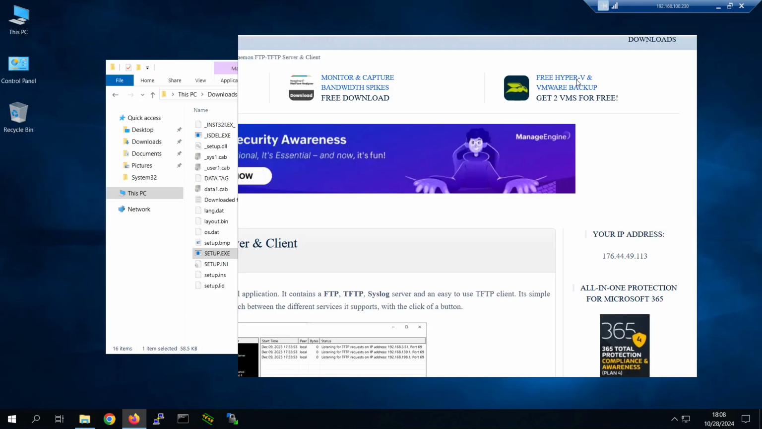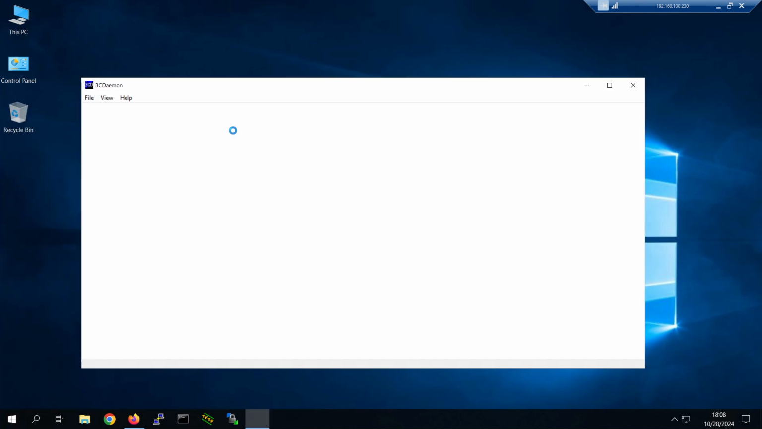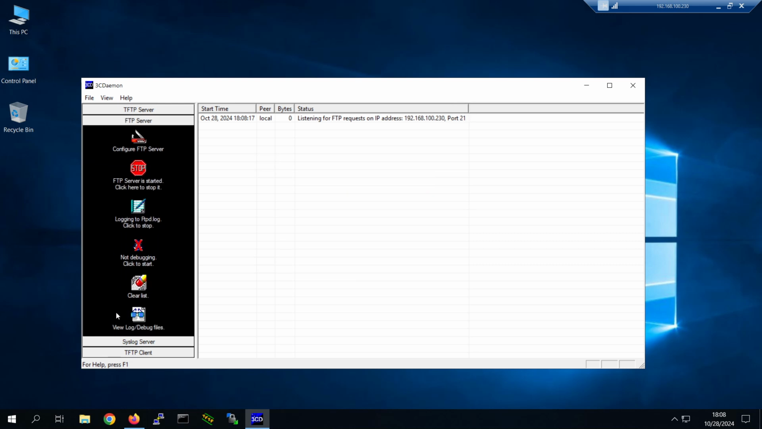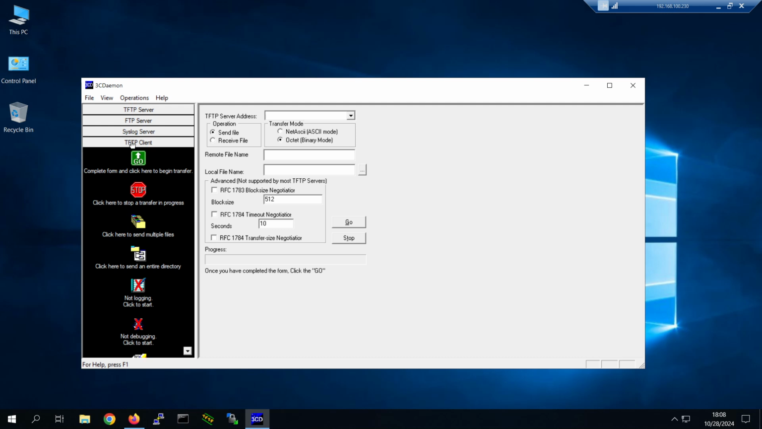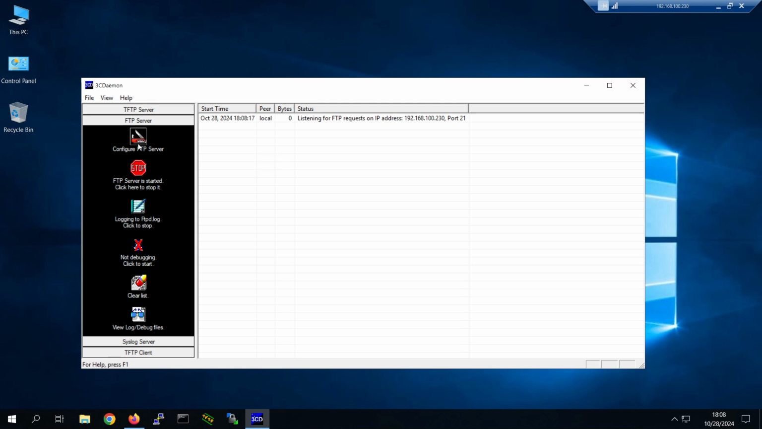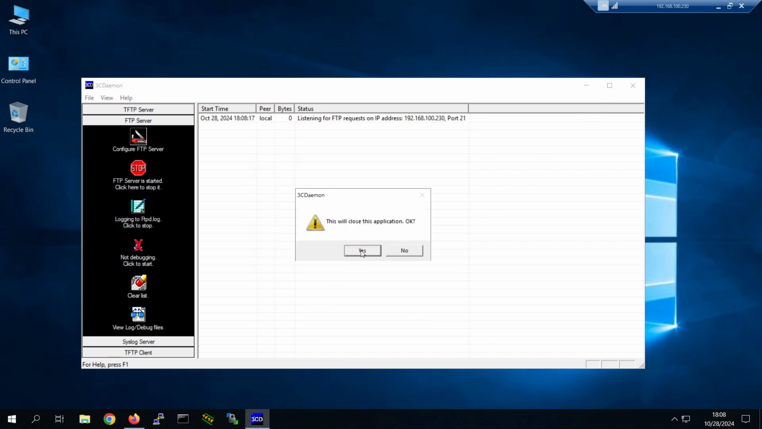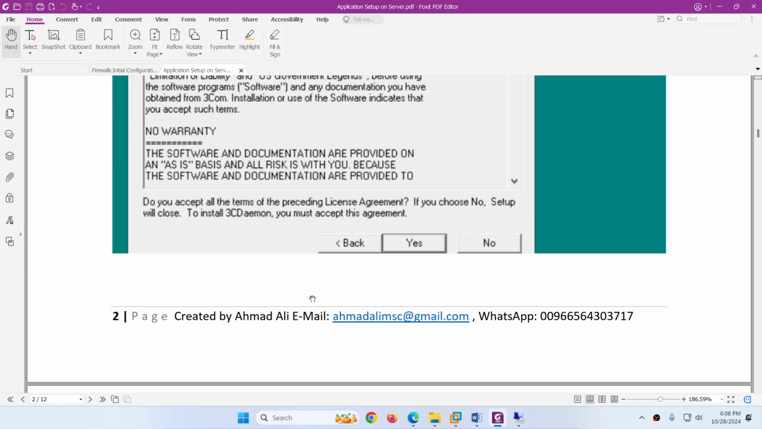If I minimize this window, let me open 3CDaemon. You can see it is a TFTP server as well, FTP server as well, syslog server as well, and TFTP client as well. So you can use it for multiple purposes. We're going to use it for syslog and for the FTP server. Here we can configure a user, which we will require later on. Anyway, we will configure that later on. So our FTP is ready, and syslog as well. Keep in mind, this is both syslog and FTP. Okay, let's go to the next one. So we installed and configured 3CDaemon.